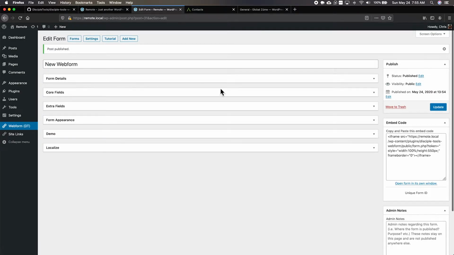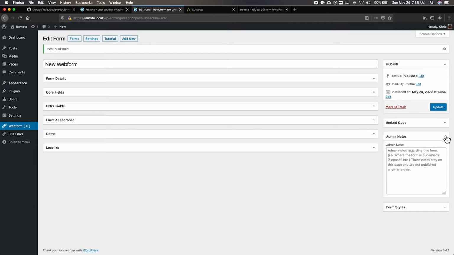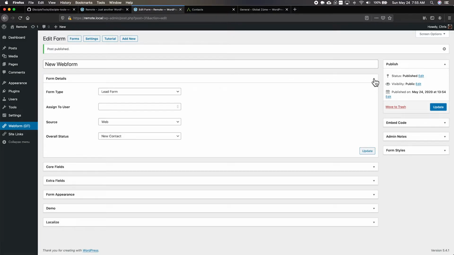So you have the form details, form core fields, the extra fields, the form appearance, the demo, and the localized section. Over here on the side you have embed code, administrative notes, and form styles. And then you have your publishing. So let me walk through these real quick. The form details, you define basically, this is for future development, so it's just whatever it is.